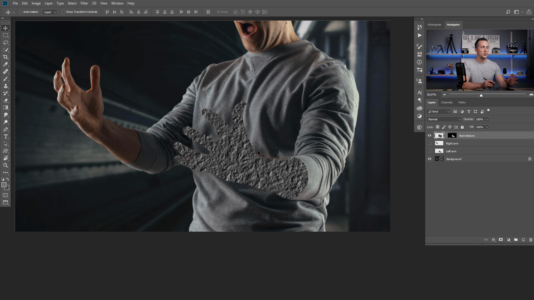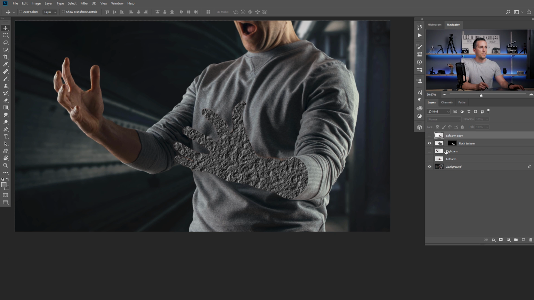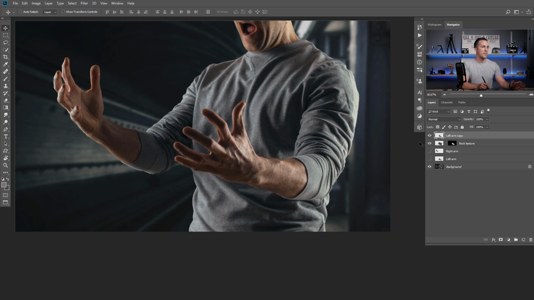Now I need to dodge and burn it to add that 3D look, to have not just that really boring flat look. So how to do it? We can use dodge and burn technique and just make this pop into 3D, but we can do it much faster with something that we already have, and that's this left arm. We will duplicate it with Ctrl or Command J and put it all the way up, right here, make it visible. And now I want to make it black and white.